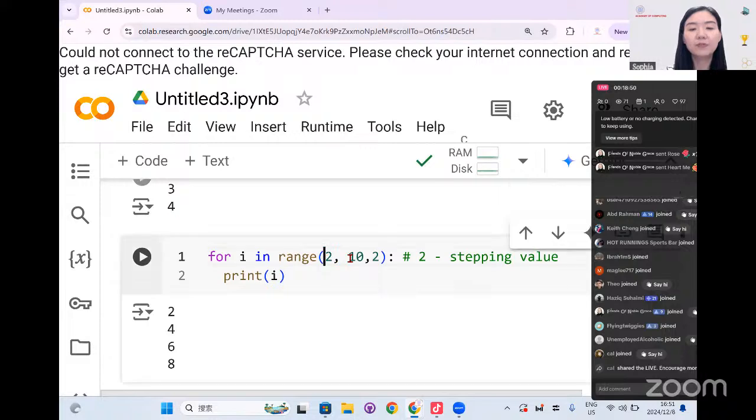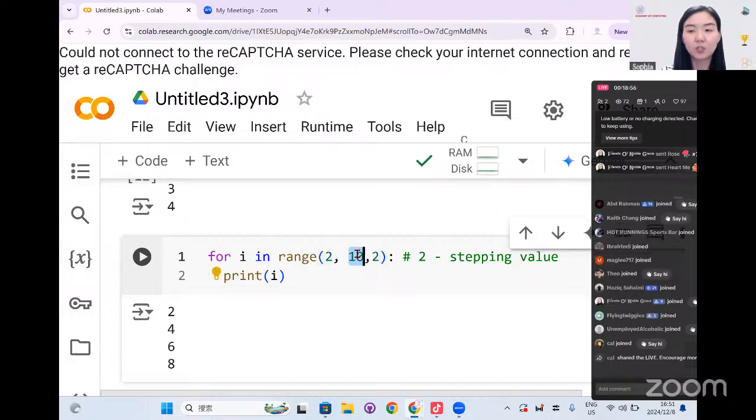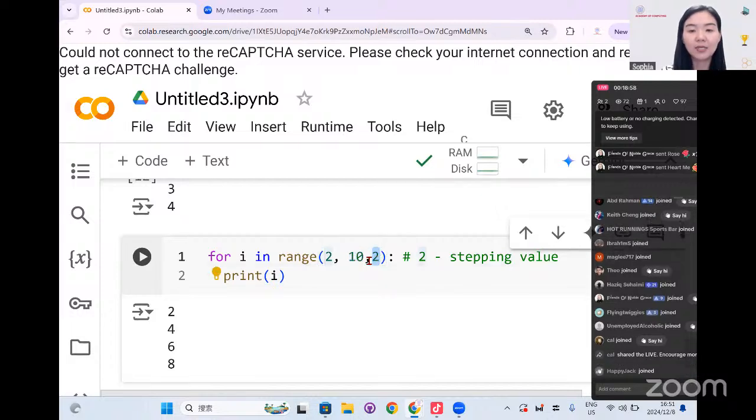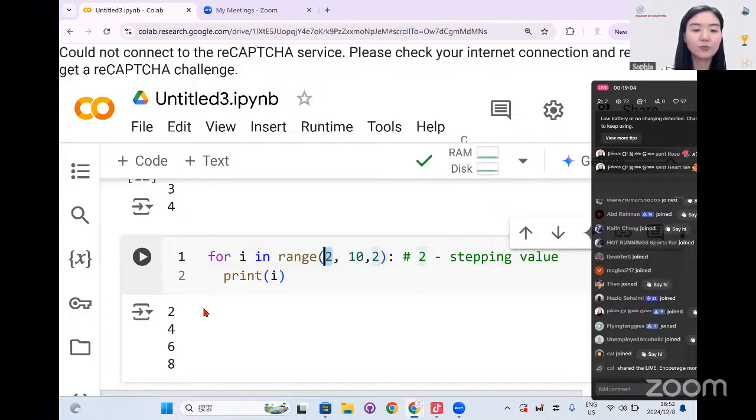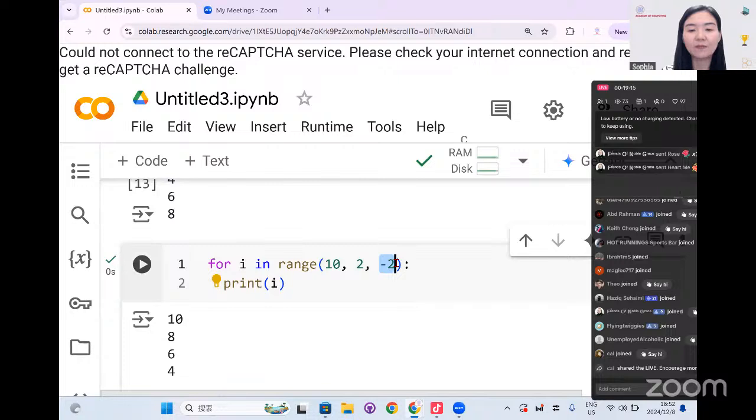If I have 3 numbers inside the bracket, first number is my starting value, second number is my stopping value, and last number is my stepping value. Okay, that means how I is changed in each round. So I'll start from 2. But the next I is 2 plus 2 is 4. Next I is 4 plus 2, right? And if you change the step value to a minus number, which means your I is going to be decreased.